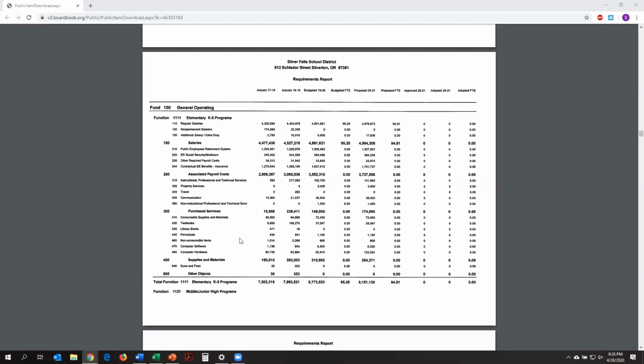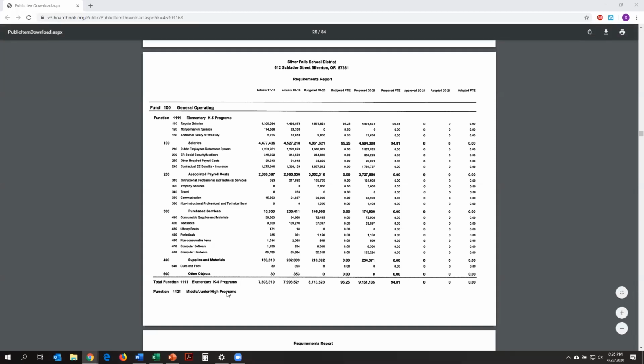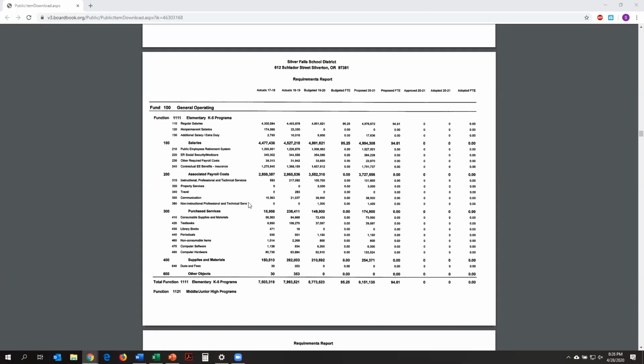So bottom line is you get through all that, then you have a little bit of supplies, computer hardware, and then dues and fees and all that, and you can see exactly what we're spending in just elementary K-5 instruction. And this is just one example, but this format will lay out in every function.